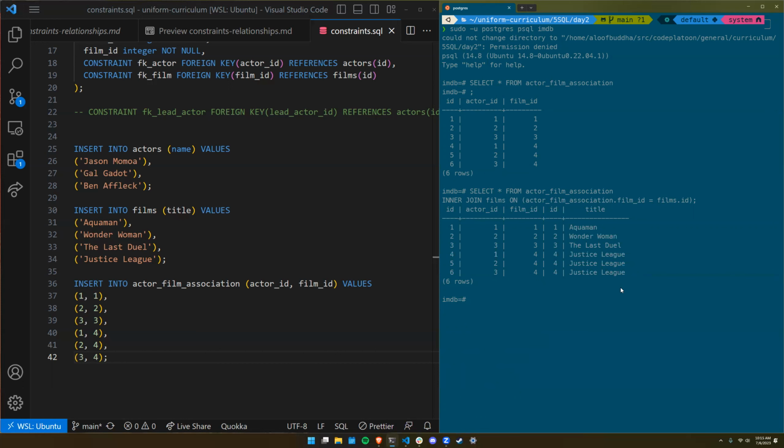From actors or from films, either one. Okay, so we're going to say from actors, and then inner join films on, and then do, maybe this won't work. I'm not actually sure. If it does work, it's a better way to do it. On, yeah. So it might not work, I don't know. We'll see. So we're saying inner join it with films.